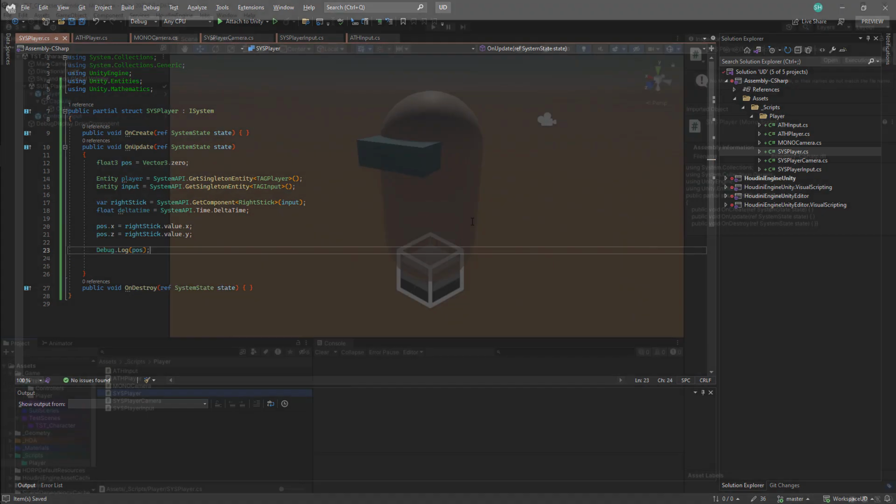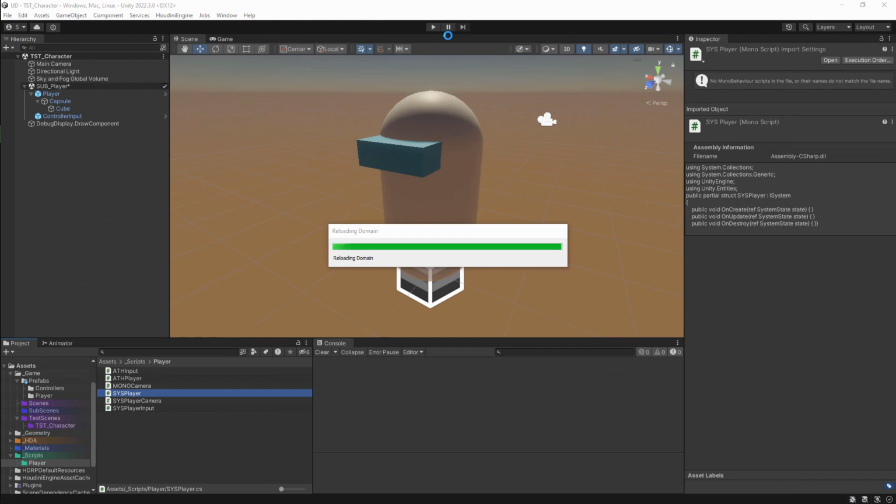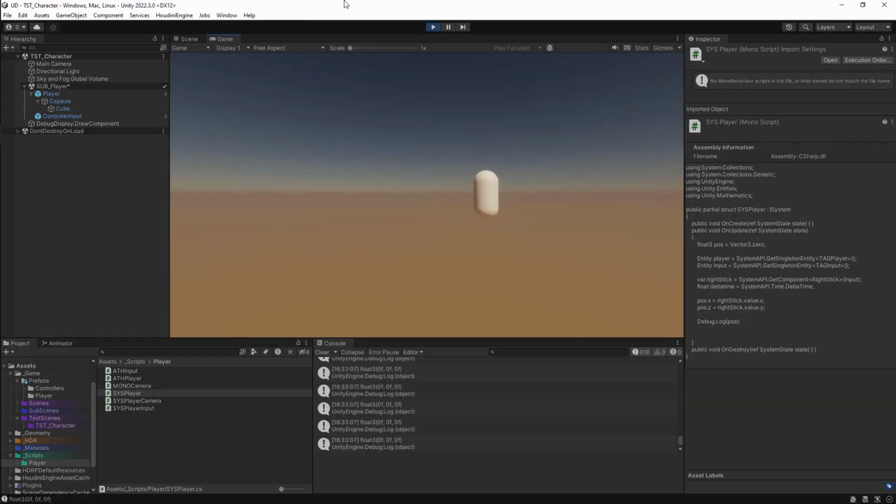We can return to Unity to test. We should now be able to see our controller input logged to the screen, as we should get a value change whenever I manipulate the right stick. We can continue working on our scripts.